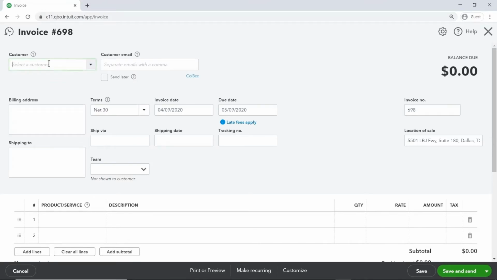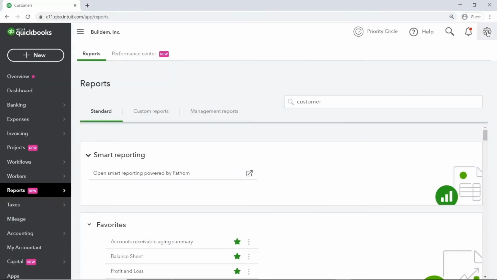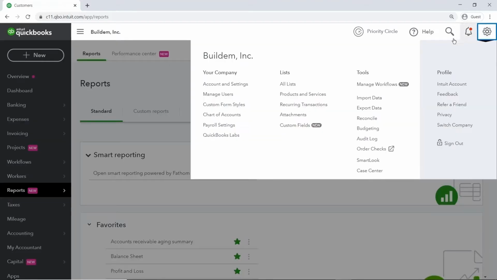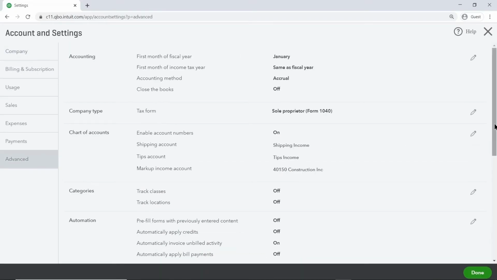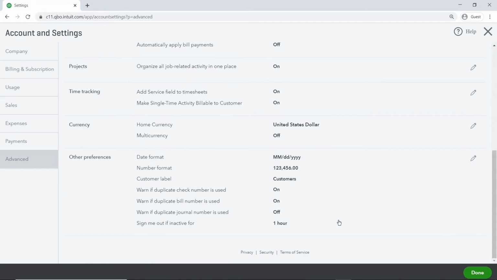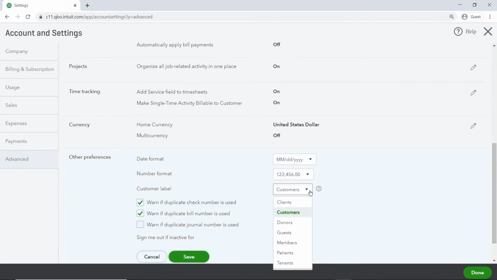Maybe you run a dental clinic, so you have patients. Or perhaps you run a property management company, so you have tenants. QuickBooks offers several alternatives to the customer label. You can change how QuickBooks refers to your customers by going to the gear icon, Account and Settings, Advanced, and then selecting the very bottom selection. This is where you can change what QuickBooks calls your customers.